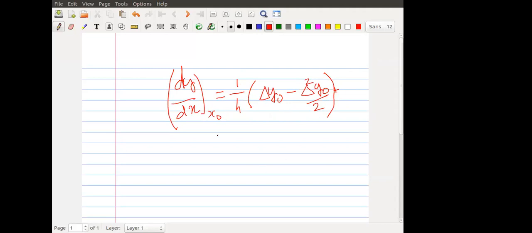And if you change this x0 into x1, another point, then you have to change this y0 into y1, that means del y1. Then del square y0 to del square y1, like that. That is the difference. If it is x2, you have to change to del y2, then del square y2. So this equation you have to change accordingly. This is the basic equation.